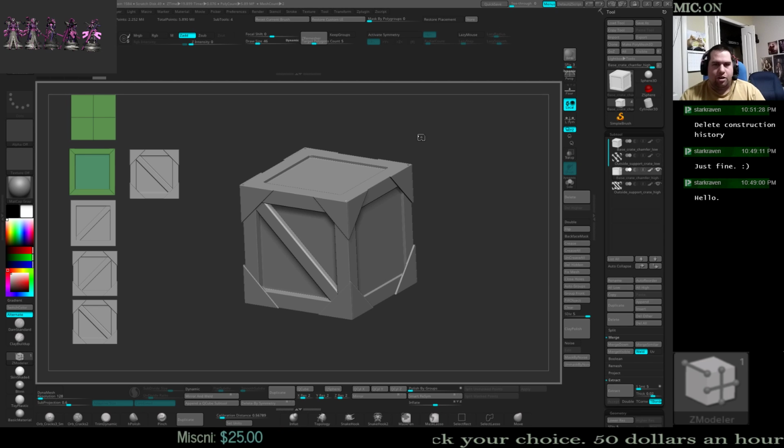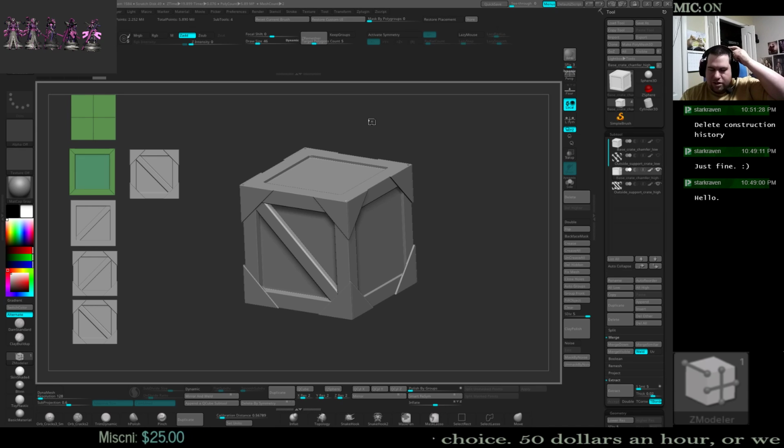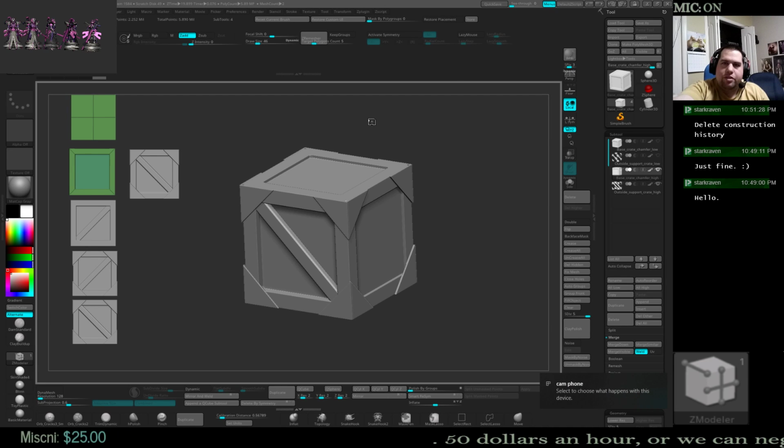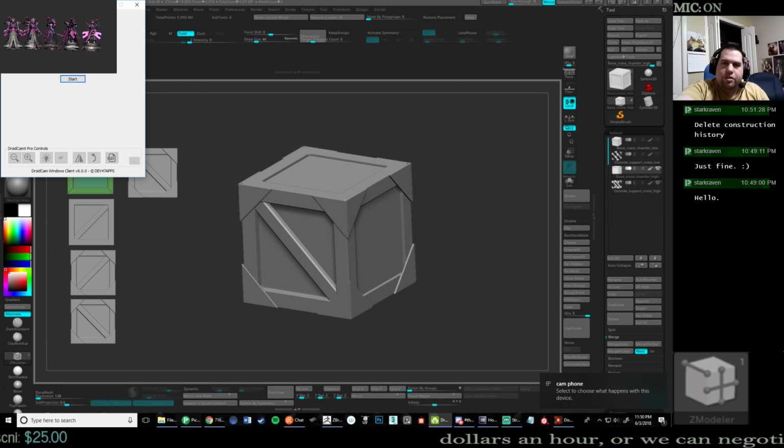And now we're going to open up, I'm going to wait till this exports because ZBrush is friendly and likes to crash sometimes. Oh, that's funny, my cam just crashed again.